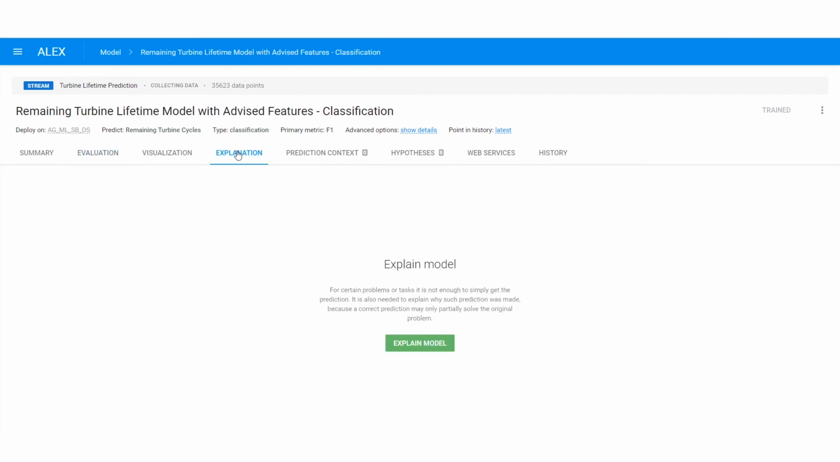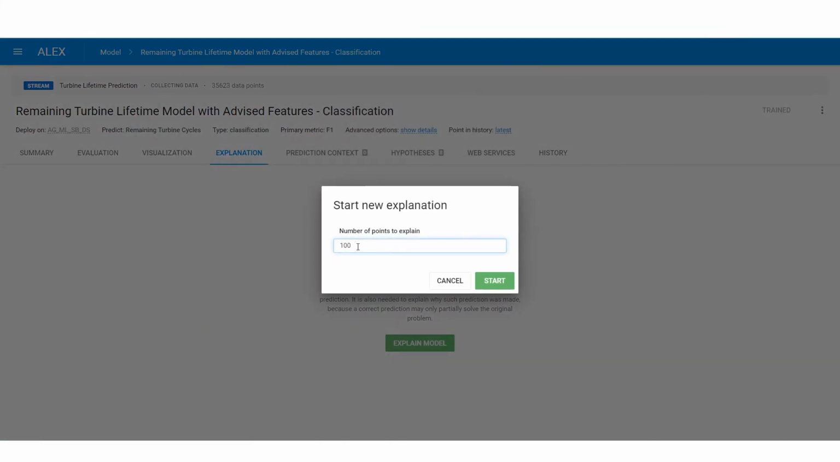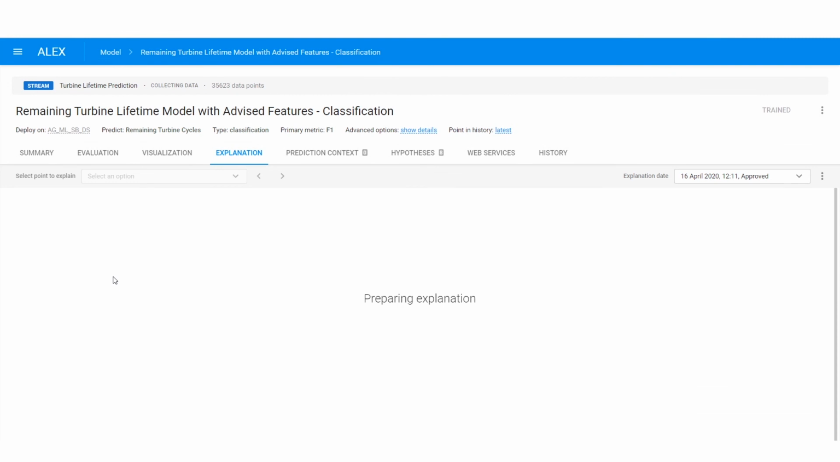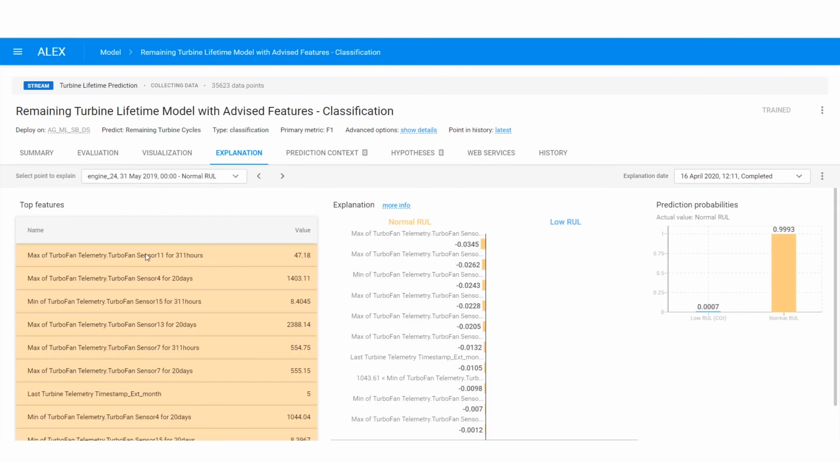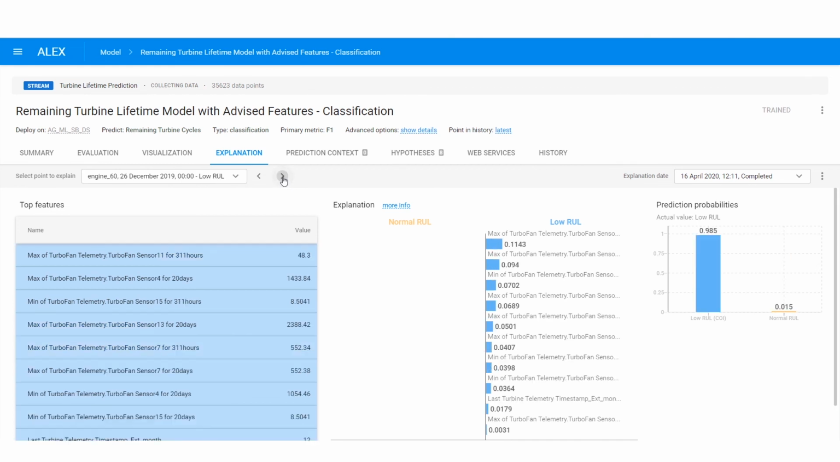The ALEX models are explainable. We can request the explanation and navigate through its results at the Explanation tab. ALEX shows why a specific model predicted such a value for chosen samples of data, allowing us to compare the model's outcome to the domain knowledge.